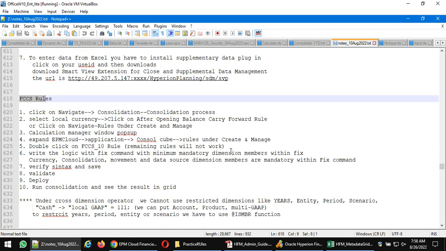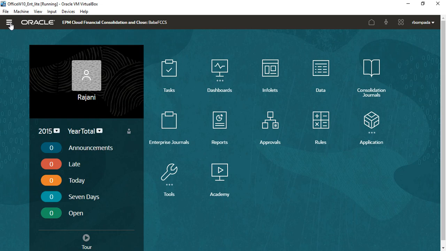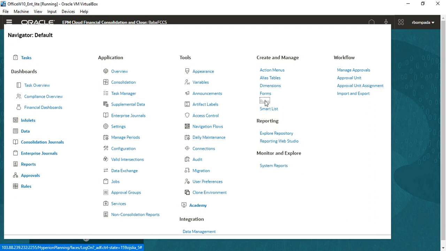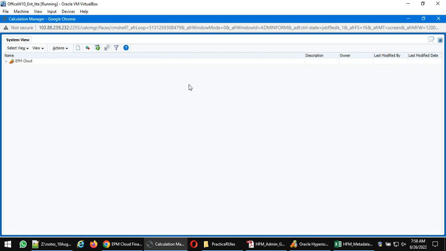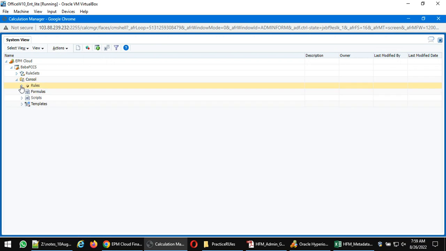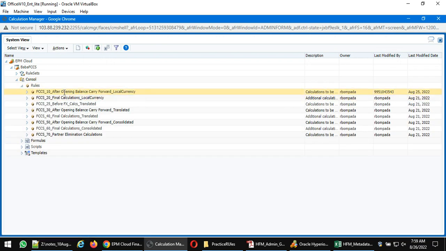So FCCS, you need SBS functions here. Even I am not expert in this one, but yes, we'll write a small rule. Okay. So come here, click on navigate rules, right? Expand EPM cloud, expand rules, expand console, expand rules.